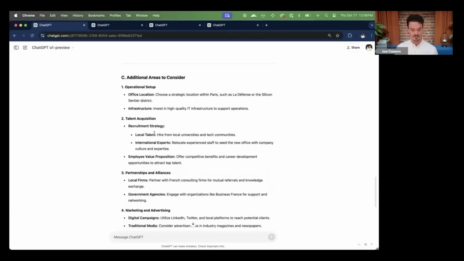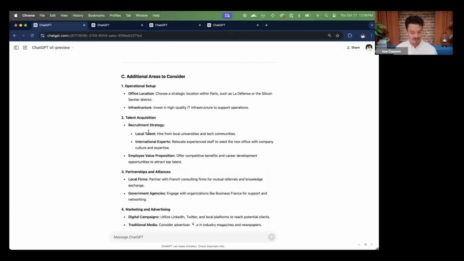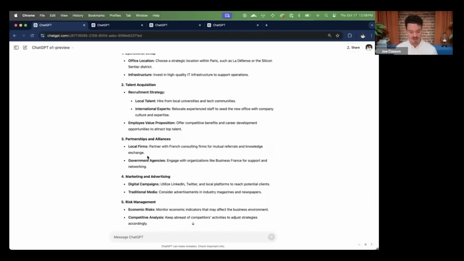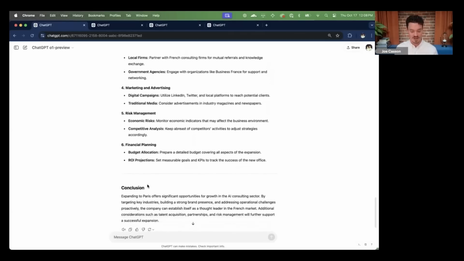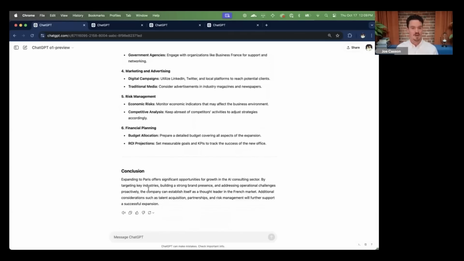But one of the things I really love about this that I mentioned before is that it gives me additional areas to consider, like acquiring talent in that market or building partnerships and alliances, even getting to things like financial planning and risk analysis. This becomes easily an area where I can think that there's many things I might not have considered and use O1 Preview to help me dig in further.